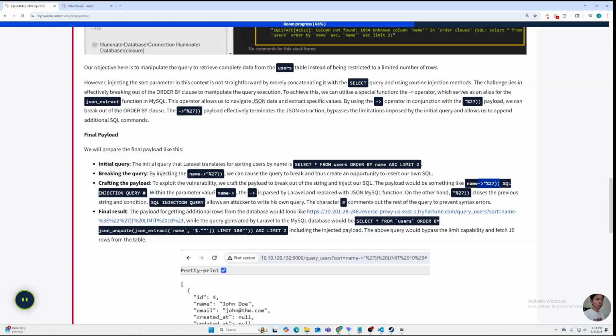Within a parameter value, the right arrow is parsed by Laravel and replaced with the JSON MySQL function. On the other hand, this part of the payload closes the previous string and conditions. The SQL injection query allows an attacker to write their own query. The pound character comments out the rest of the query to prevent syntax errors.